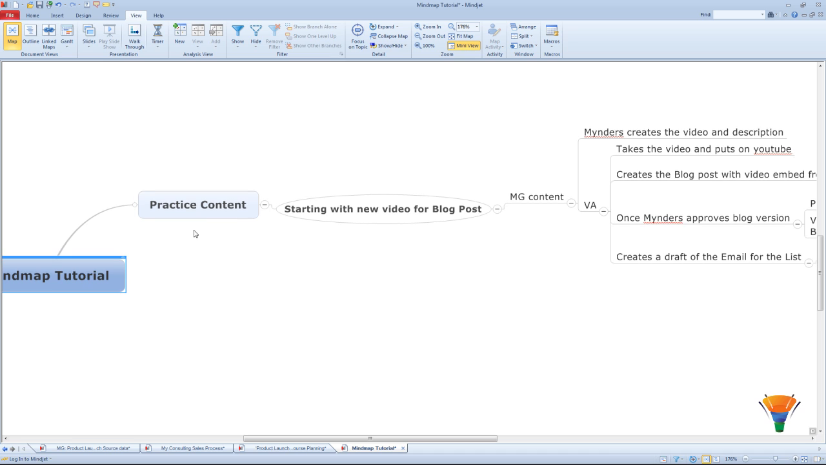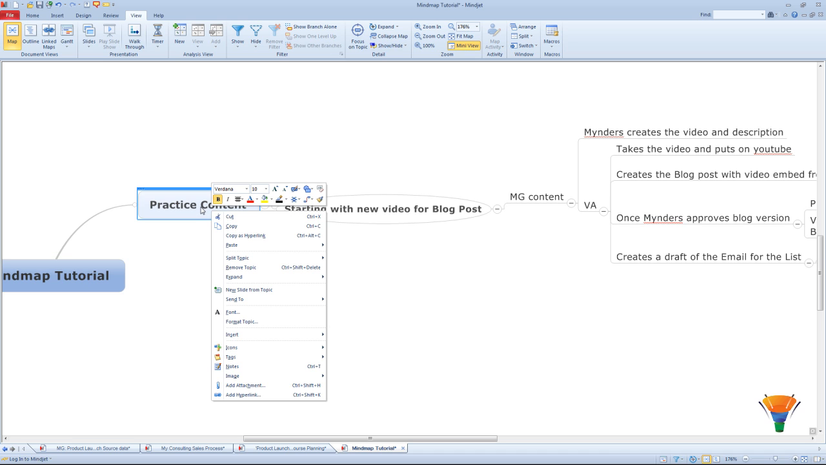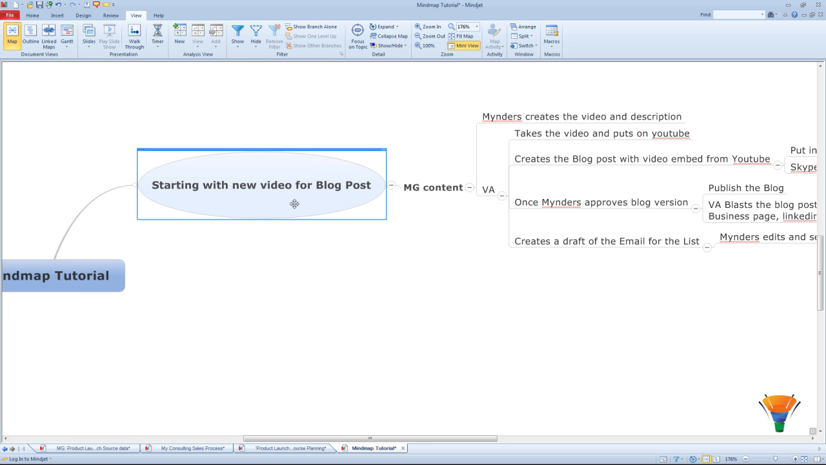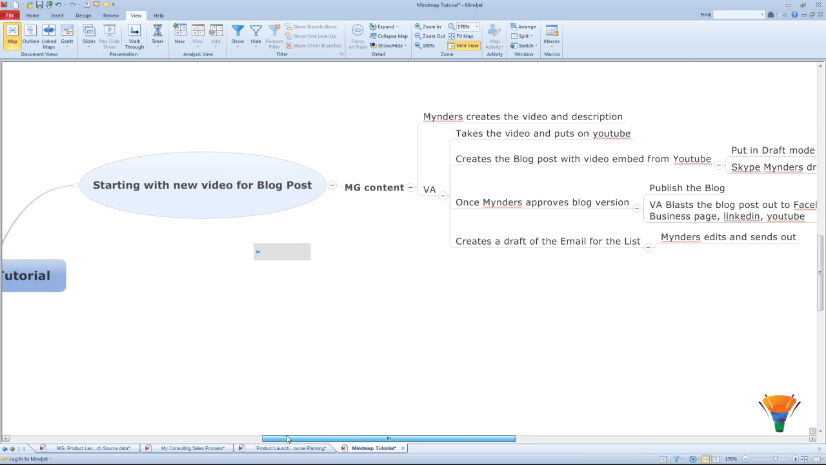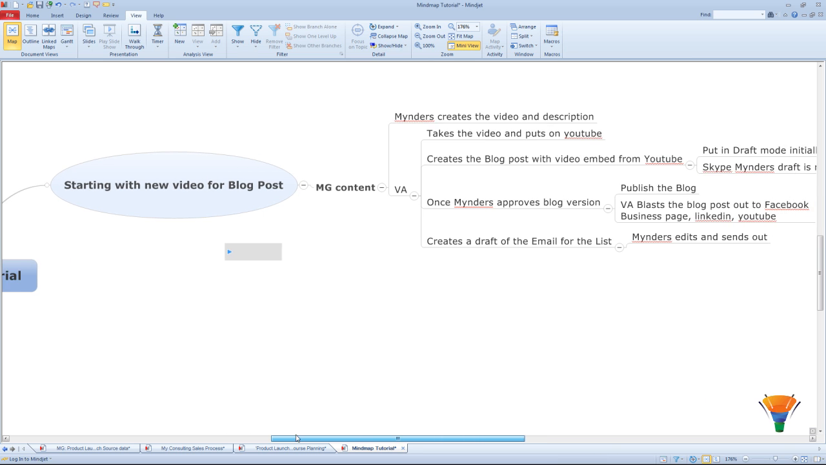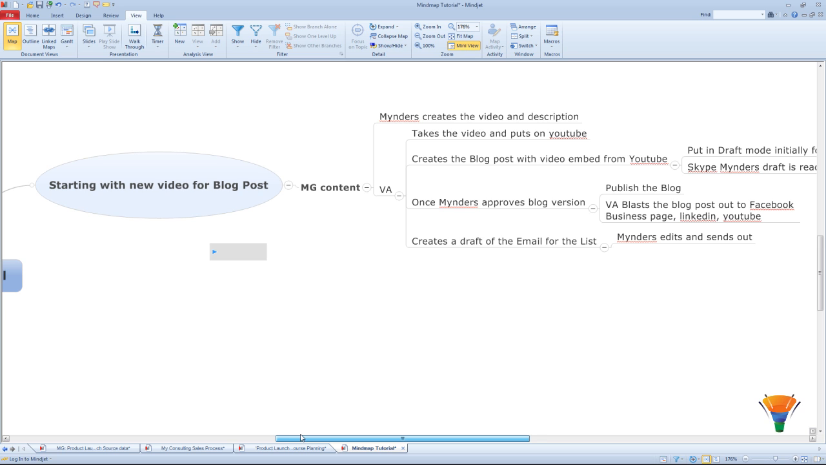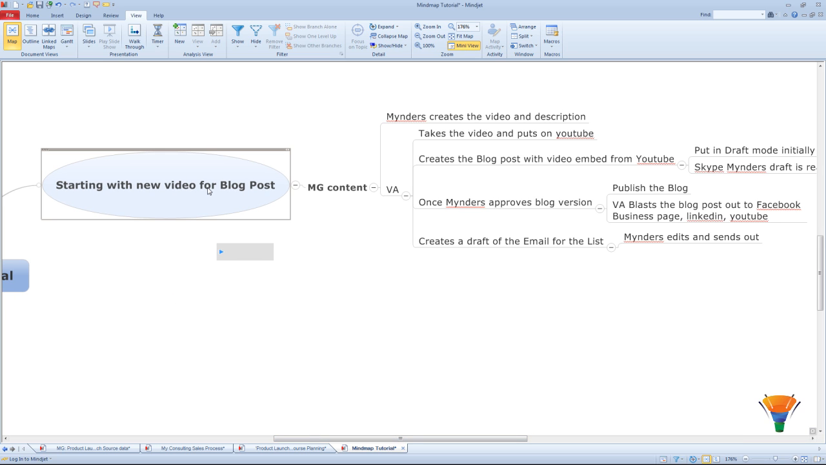So now I want to clean this up a little bit, so I'm going to this node, right click, remove topic, and basically it got rid of that practice content and brought this to be the main level here. Okay, so what we're looking at here is, let's say I have a task where I want to start with new video for blog post.